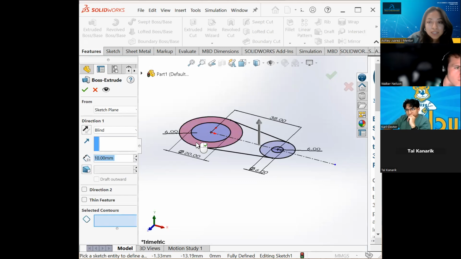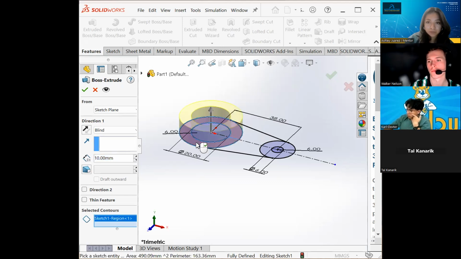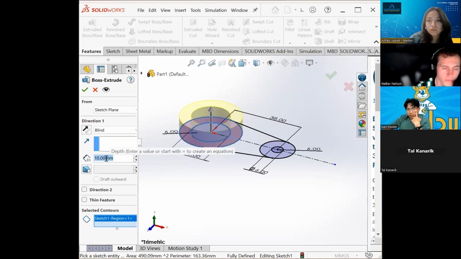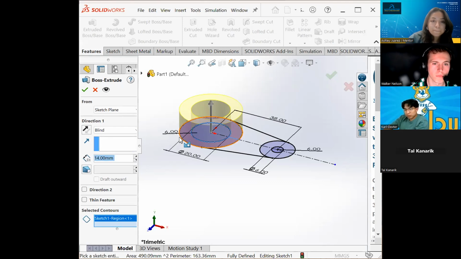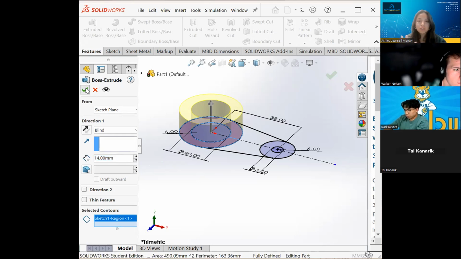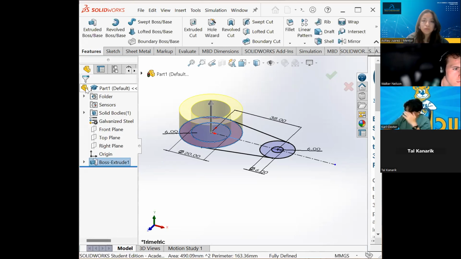Okay, I'm gonna select the outside perimeter. Notice it's highlighting the outer perimeter, right? Is everyone there? Cool. I'm gonna select it. It's giving me the preview, which is exactly what I want to see. And I'm gonna change the depth to 14. Boom. Now, I don't think I can. No, I can't. Okay, I'm gonna press OK.